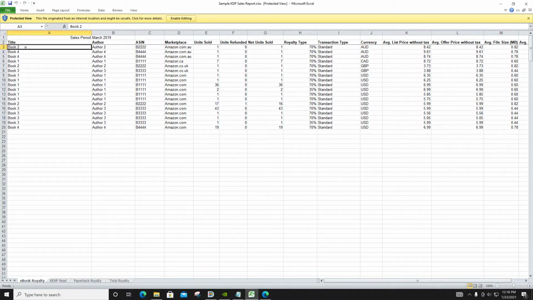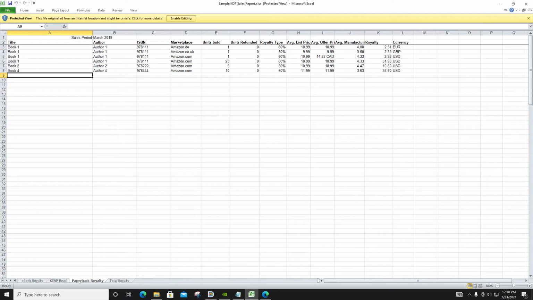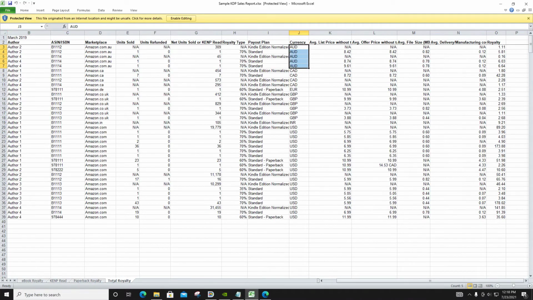In a typical Amazon sales file, you'll have tabs for your ebook sales, your KENP pages read, your paperback royalties, and then your total royalties.